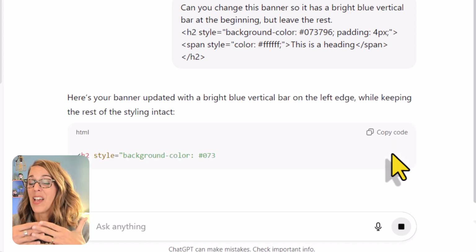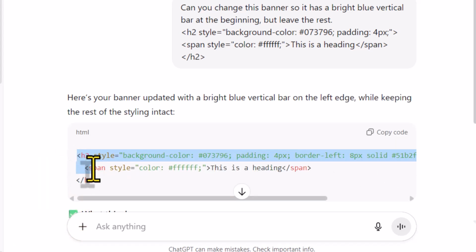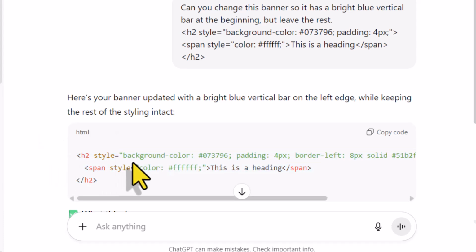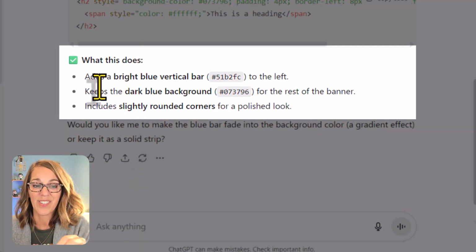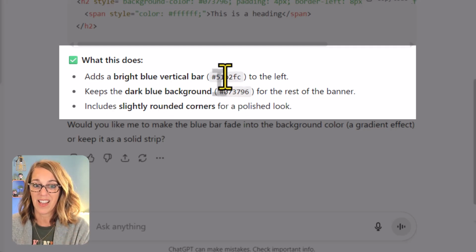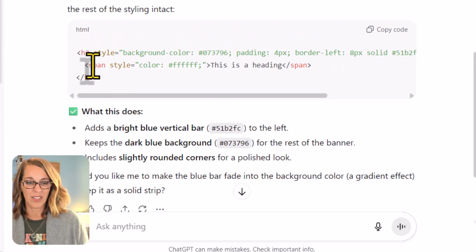Now, to be honest, this is how I've learned how to do a lot of my coding, because ChatGPT not only changes the code for me, but if you scroll down, it explains exactly what it's done. So it's gonna add this bright blue vertical bar. Notice it's using that hex code, and it's also gonna add some rounded corners, which is great. I didn't even ask for that.